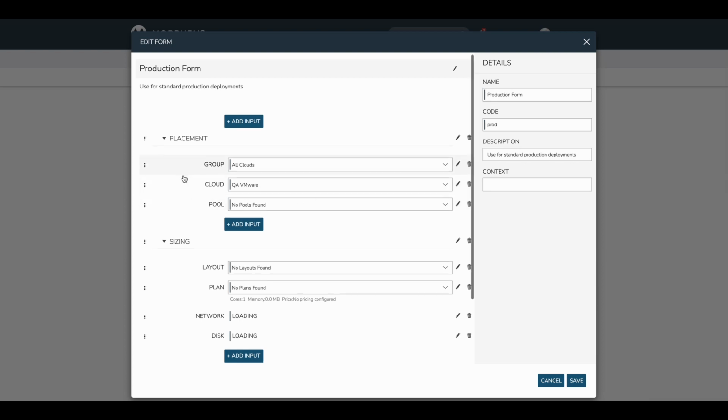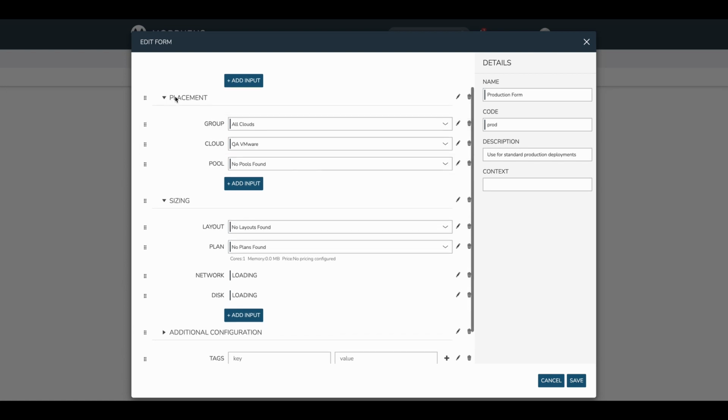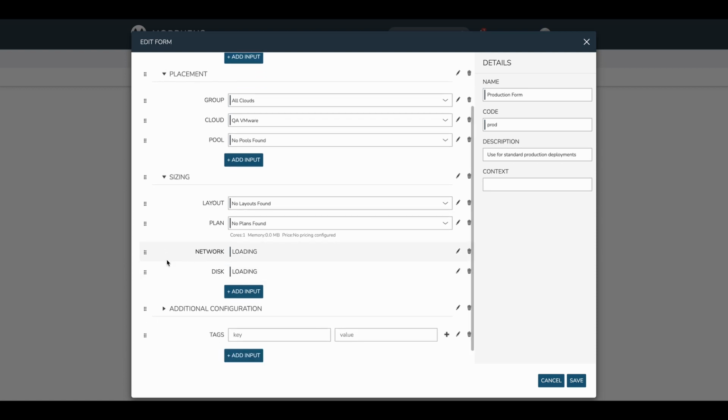So if we go into here, you'll see that this form has field groups. We have one for the placement of the instance being provisioned, the group, the cloud, the resource pool, as well as the size. So that's choosing the layout and plan, that's selecting the disk size, things of that nature. And then we also have an additional configuration section.